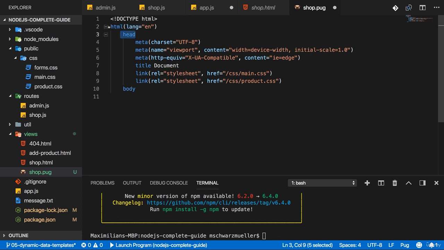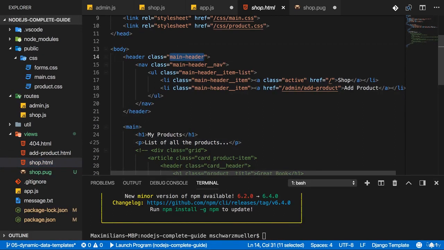So if head is nested in HTML, then it's indented. And if meta is nested in head, it's also indented. If they're on the same level, they are siblings. So this is how that works. So if we want to add something into body and not next to it, we have to indent here. And then I add my header, which has this main header class.